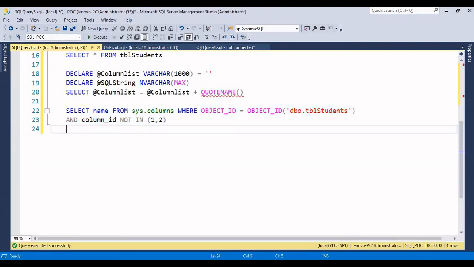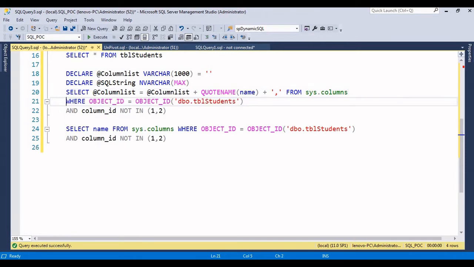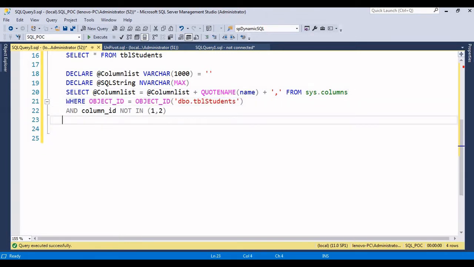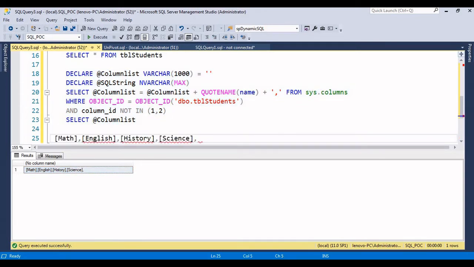Name from... I just want to add the comma separator here. Now select column list. We'll see whether it is coming fine or not. Now you can see maths, English, history, science, but there is one extra comma at the end. How to remove that?